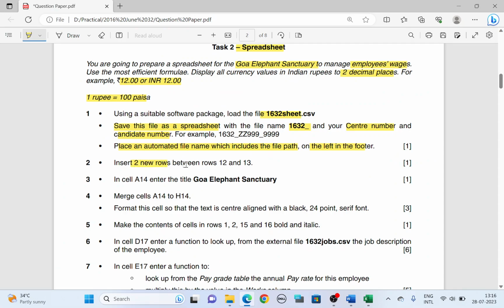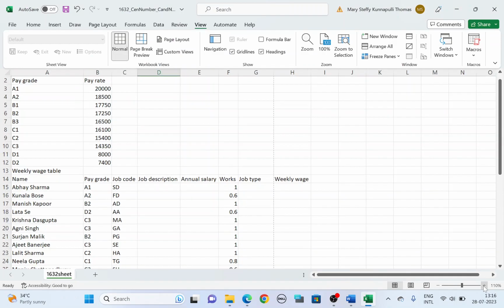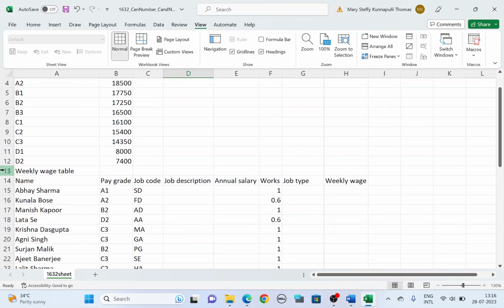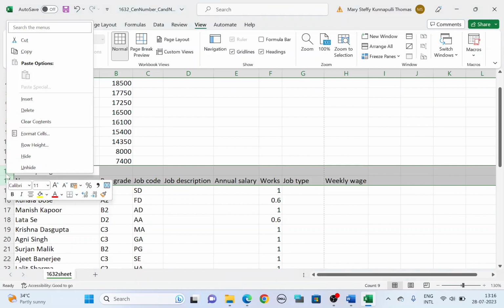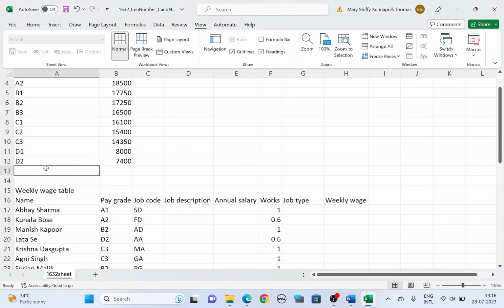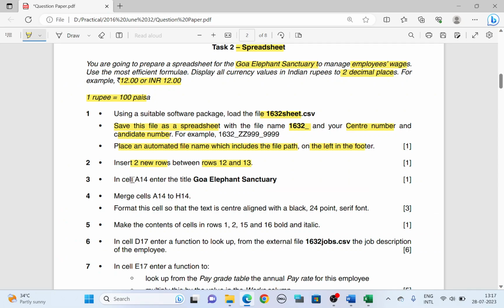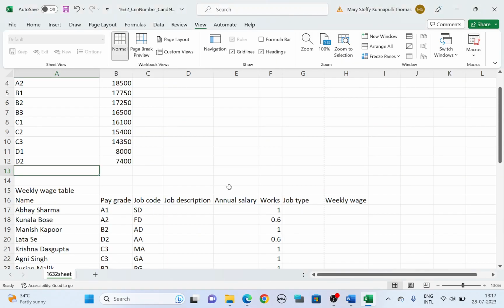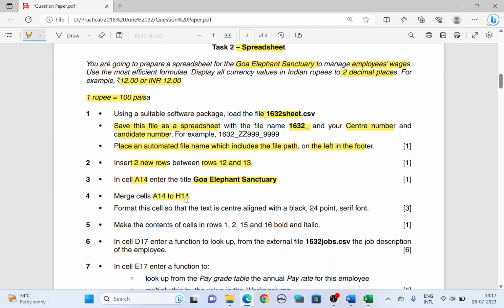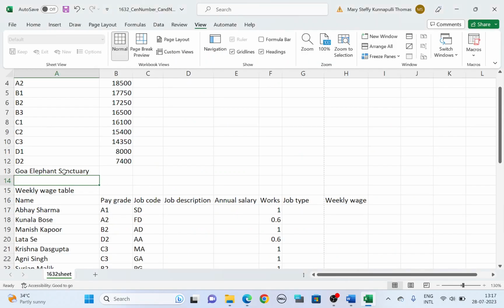Insert two new rows between rows 12 and 13. So in between 12 and 13, we need two rows. So highlight 13 and 14. Right click, insert, you get two new rows. In cell A14, enter the title Goa Elephant Sanctuary, and then merge cells A14 to H14.